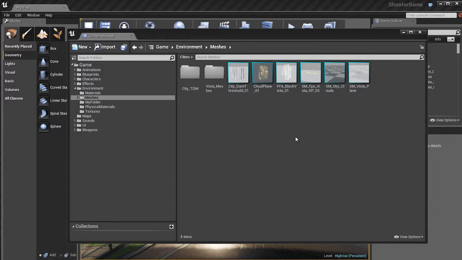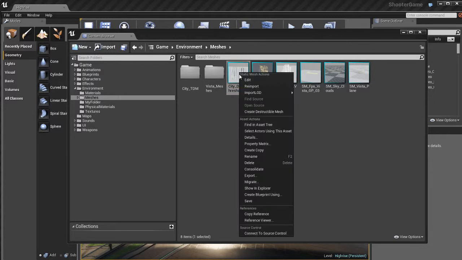Okay, so that's the reference viewer. Let's go ahead and look at some other things here. We have some asset actions. So for example, if we click on one of these assets, right click, these are our asset actions down here. We can find an asset tree, we can look at details of this object, you can create a copy, you can rename it, delete it, you can export it and migrate it. If you need to take this asset or any group of assets, you can migrate them to another project.